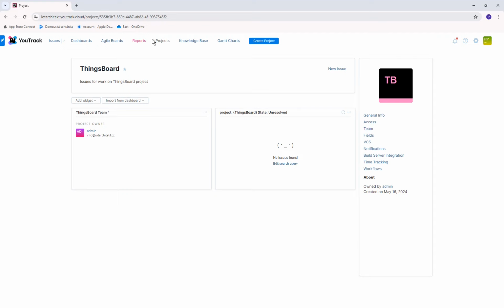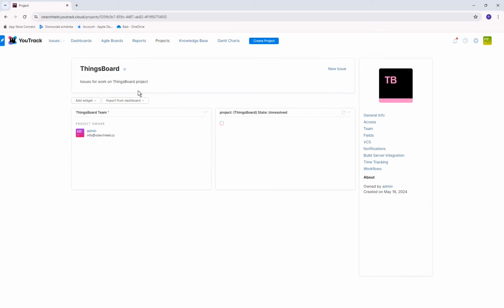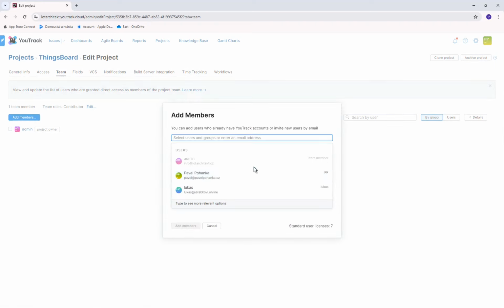So under the projects, click on your project, and now we can create a team for the project. So let's click on team. And I will add members. All right, so click on add member.